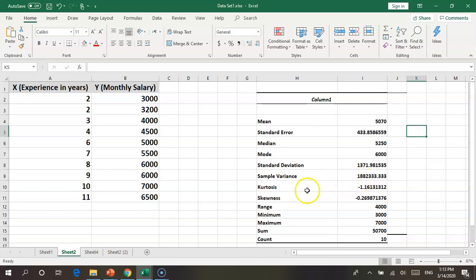And these are some statistical measures. We don't need to focus on them here in this course. I promise we'll not go deeply. And range, showing the range of your data from the minimum, which is 3,000, to the maximum, which is 7,000. And the sum is 50,700 and the count is 10. So that's simply how to run some simple descriptive analysis for your data.